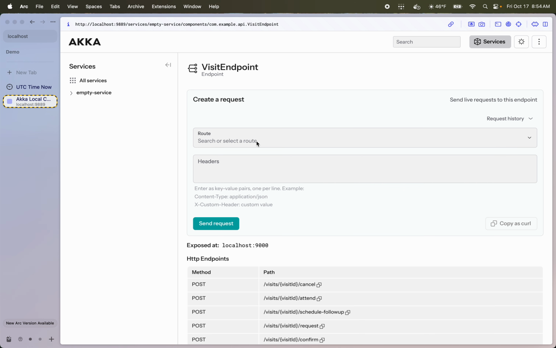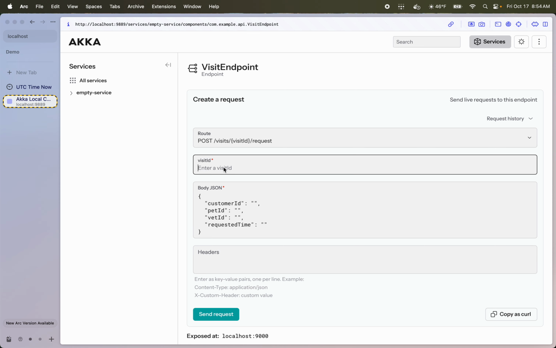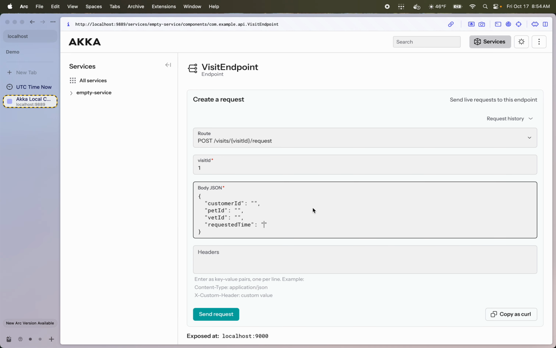Let's go back to the endpoint. We'll do the whole request thing again. Visit. Okay, so my time, let's just say I want to schedule my visit for 6 hours from now.